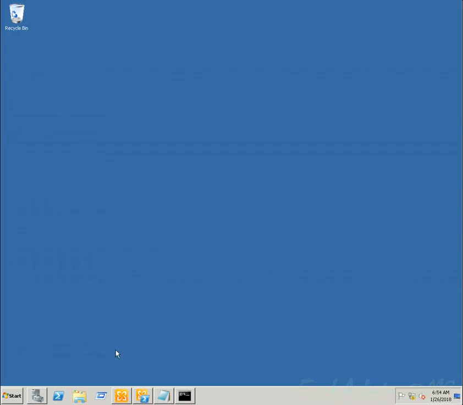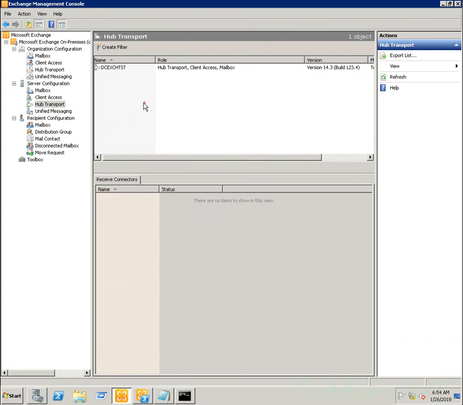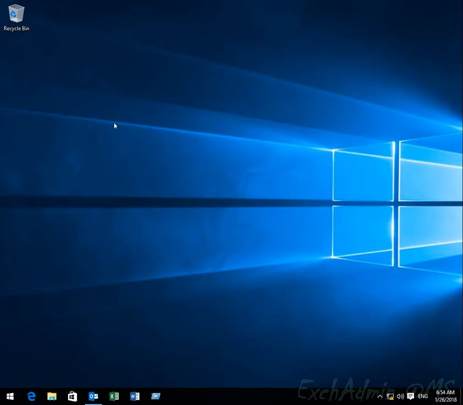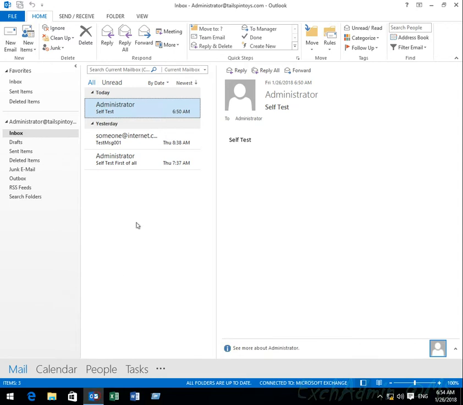Here is my Exchange Server, which has all three roles installed. Along with the Exchange Server, I have a Windows client that has Office 2013, or Outlook 2013, installed. We'll use this client to test with the emails.